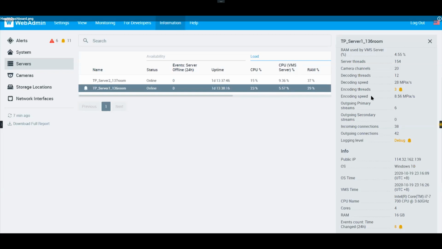And the memory, and we can even show you the decoding speed. How many megapixels we decode now, how many megapixels we encode now. It's a really detailed report for you. So if you are interested in this, you can try it on your web client to see detailed information from your servers, cameras, storage, and networking. And of course, you need to upgrade to our 4.1 first.